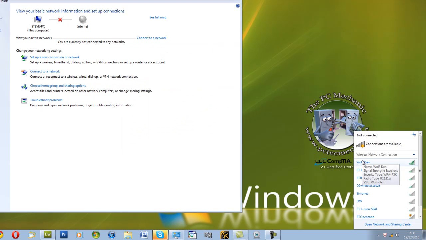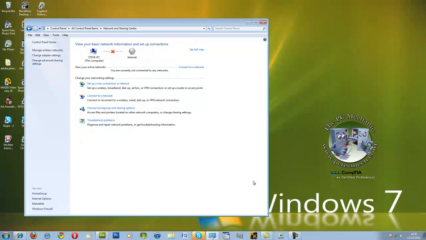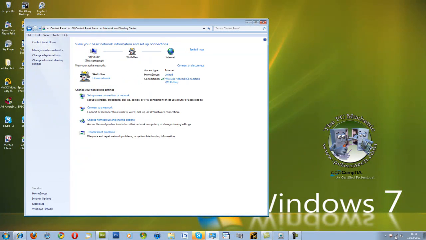Now when I click on the Wolf Den and click on connect, I've already given it the security key and the password, so it will now try to connect, and you'll notice there's a little circle rotating around here showing us that it is trying to connect to the Wolf Den network. And now you will see that it's come up Wolf Den Internet Access, and we have a signal strength bar here.